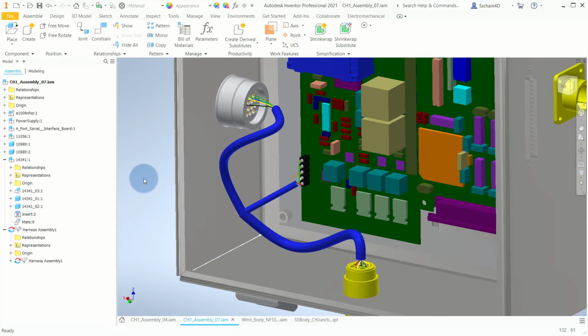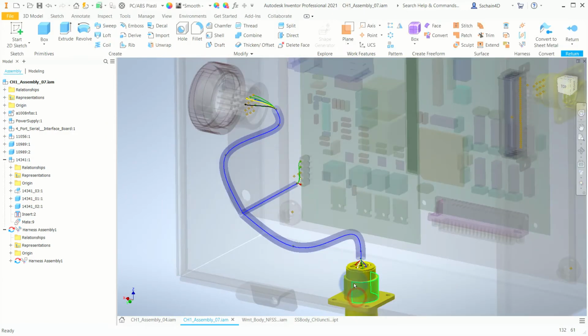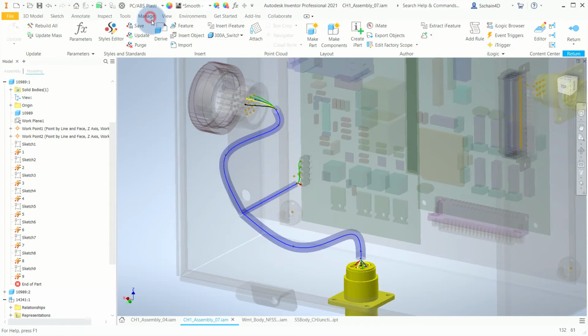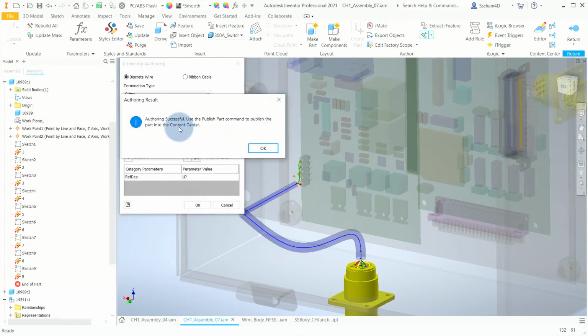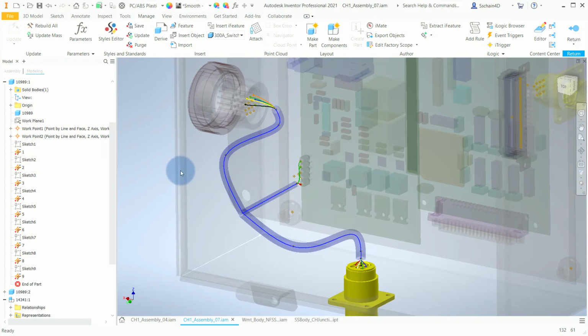To publish the yellow connector, I can edit it in this assembly, then click over to the Manage tab, Author panel, and from the Author dropdown, pick Connector. The Connector authoring dialog box opens, and since this part was already configured as a connector, the authoring tool pulls the information from that part. All I have to do is click OK. If everything goes well, I'll get an authoring successful dialog box that pops up, and I can click OK to close that and move on.